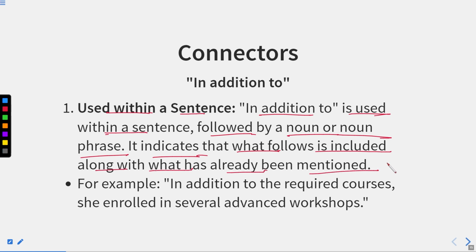So "in addition to" is generally used within the sentence. It generally begins the sentence and is followed by a noun or noun phrase which is related to the other parts of the sentence. In addition to the required courses, so we are beginning this sentence with "in addition to", and after it we have "the required courses". The required courses is the noun phrase, and it is related to "she enrolled in several advanced workshops".